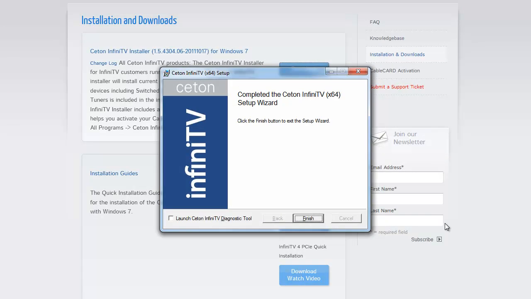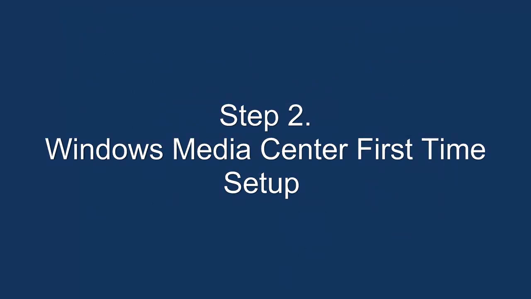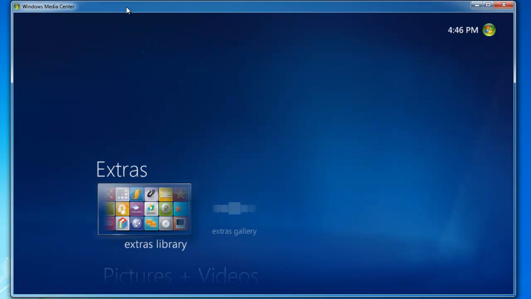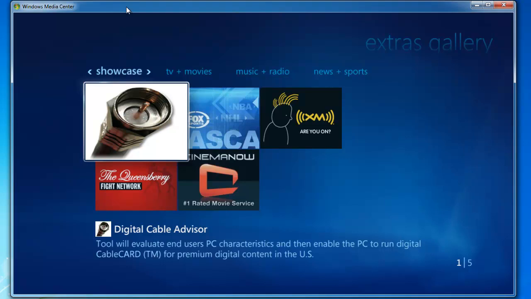Completed the InfiniTV setup wizard. Go ahead and click finish and we're going to move on to step 2, Windows Media Center first time setup. We're going to go ahead and open Windows Media Center, and the first thing we're going to do is scroll down to the extras gallery and look for the digital cable advisor tool, which looks like a coax connection. If this option is not in your extras area, please submit a help ticket.